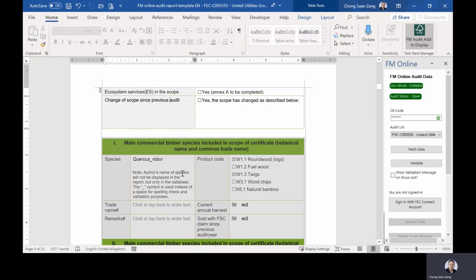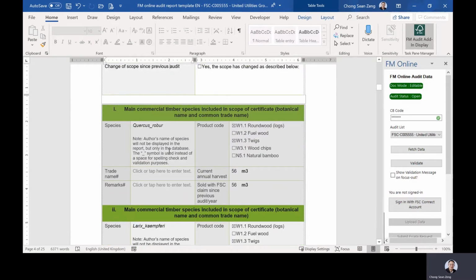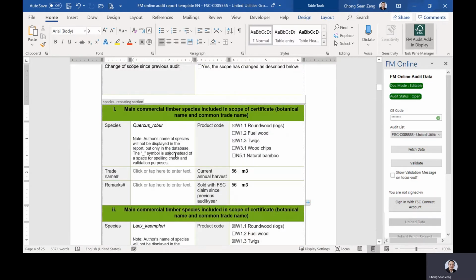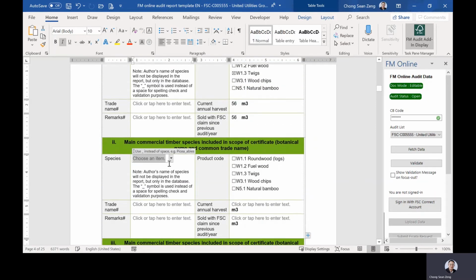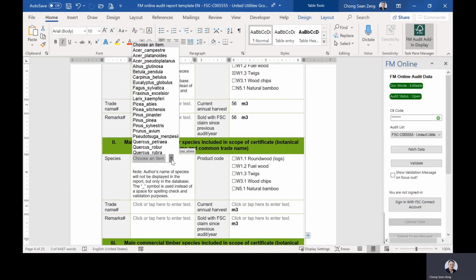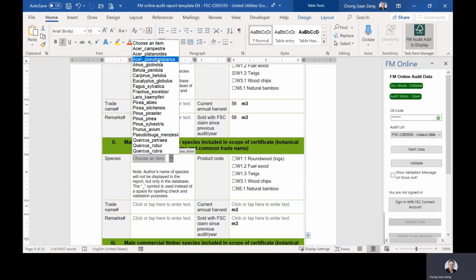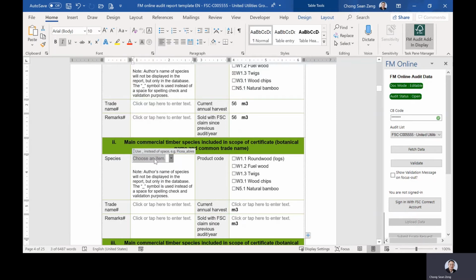And now we are moving to the species section. As you can see, the species section is actually repetitive. You can click the button to add new species within this table. I'll try one. Okay, so we can type additional species. You can select the species from the drop-down list. However, there are only around 20, and you can also type the species. I will show you. So let's try Pinus massoniana, for example.